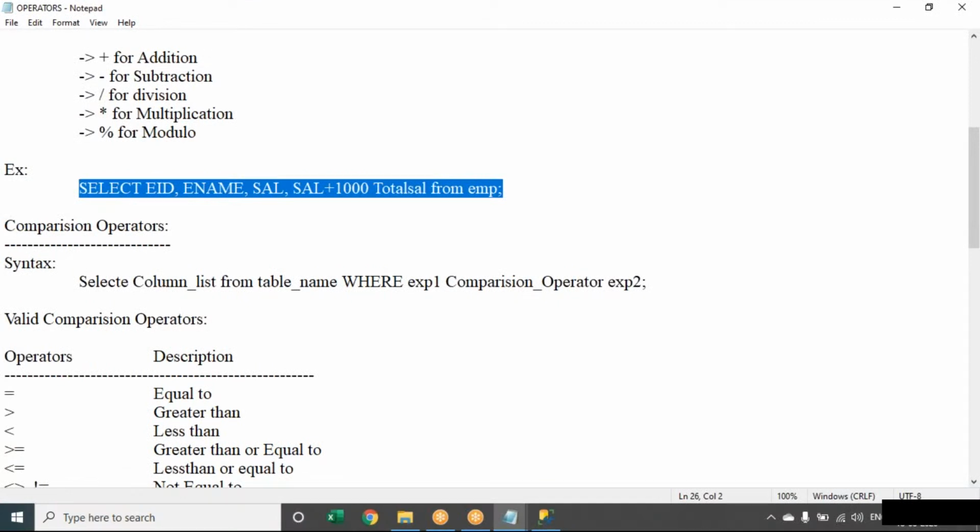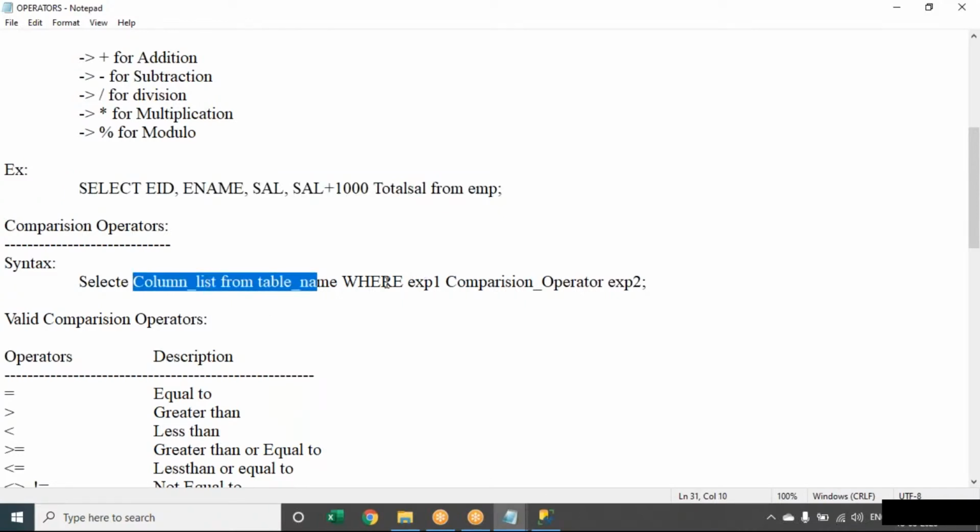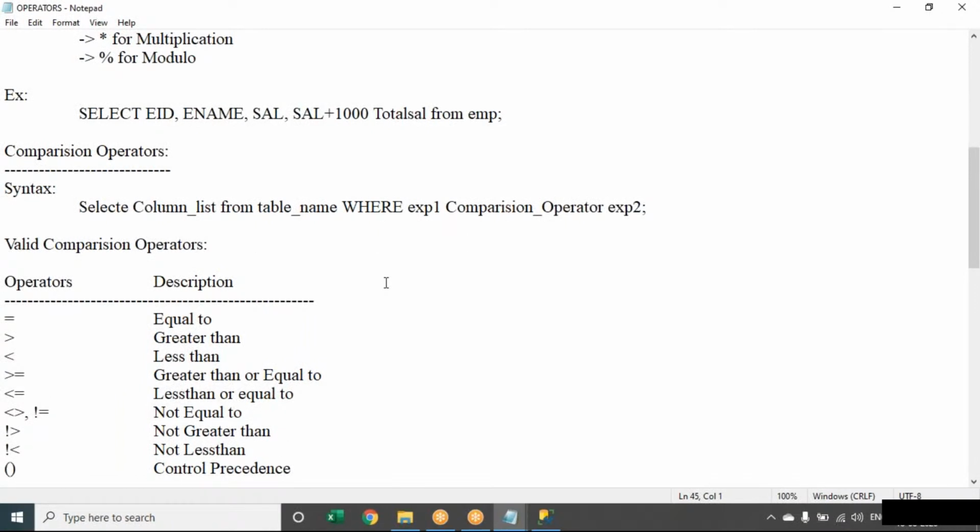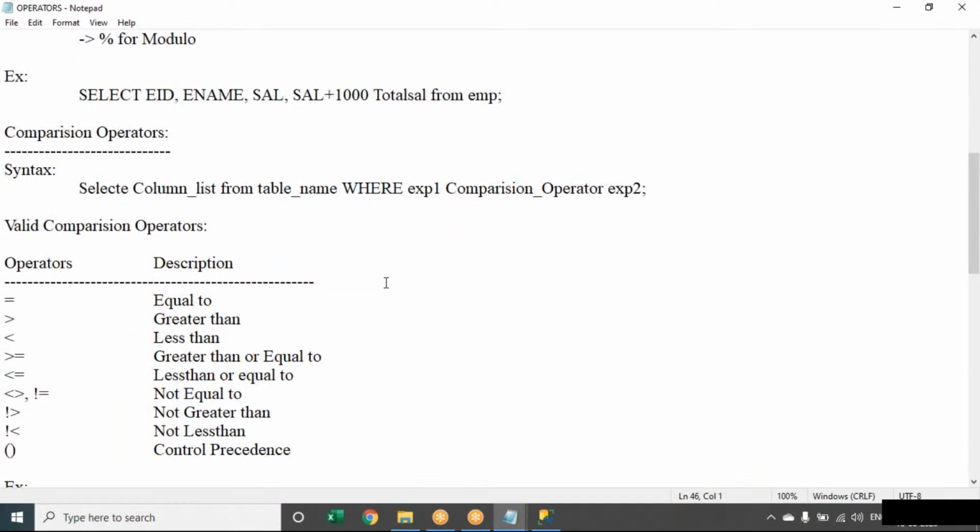And we'll go for comparison also. Select columns from the table. This is common, but you can add a where condition, called the where clause: expression one, comparison operator, expression two. The operators are equal, greater than, less than, greater than or equal to, less than or equal to, and not equal. All of these you can use.